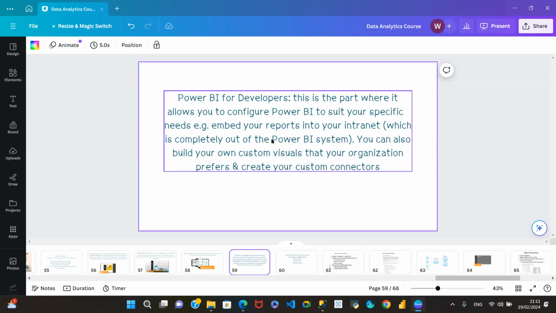And then we've got Power BI developer. This one allows a business to configure Power BI to suit their needs, such as if you're trying to embed your reports within your intranet as a business, you can configure that. You can build your own custom visuals. You can create your own custom connectors, say where the data source you get your data from is not one of the traditional sources within Power BI, as we know.